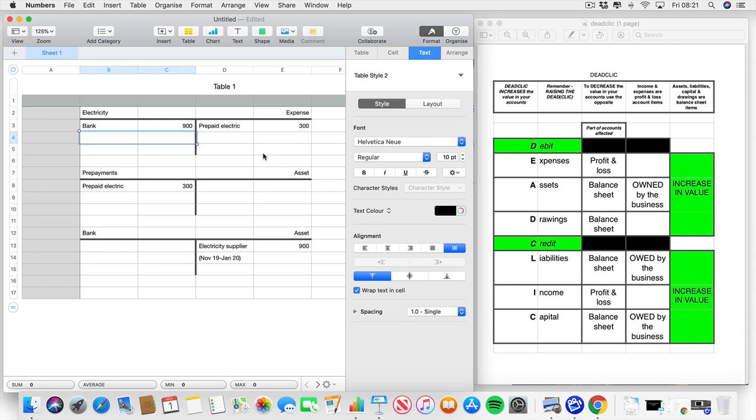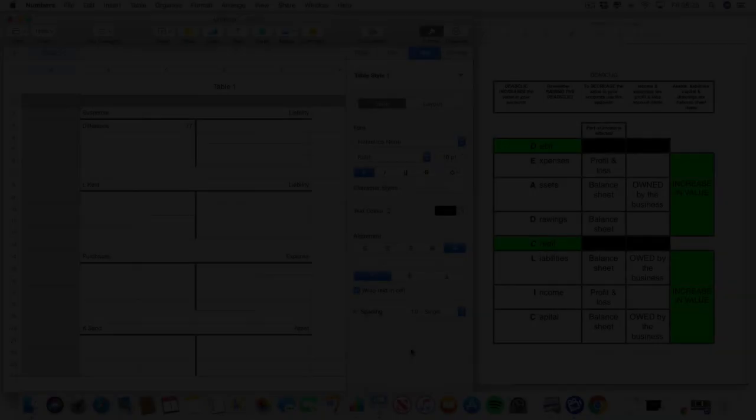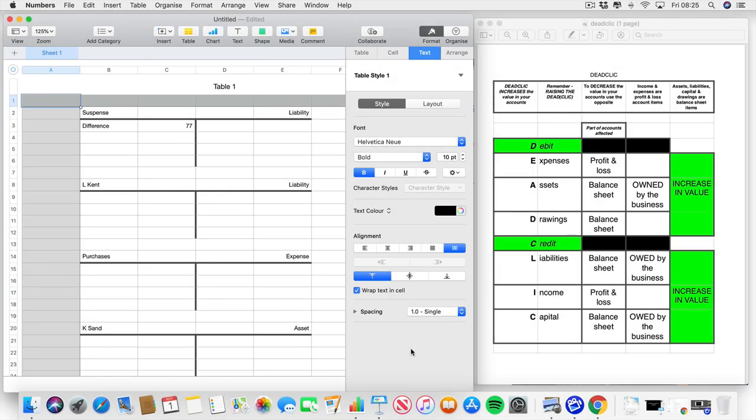That's prepayments. The last thing I'm going to look at now is the suspense account. Okay, so finally we're going to look at the suspense account. Now, quite often when a trial balance is prepared, there's often errors in it. And if there are errors, then quite often a suspense account is opened up to try and locate those errors.